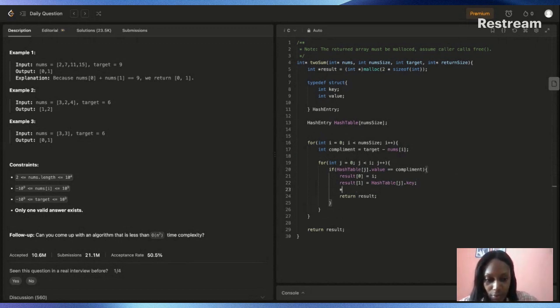So we do the allocation of memory for the return size, set to 2. And then we return that.